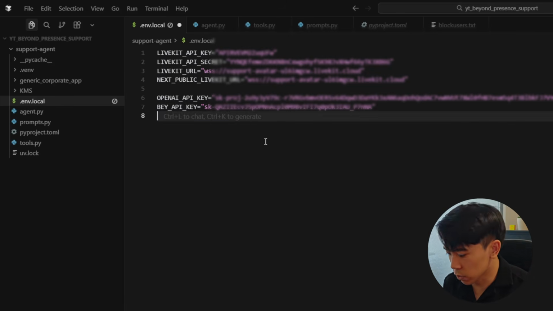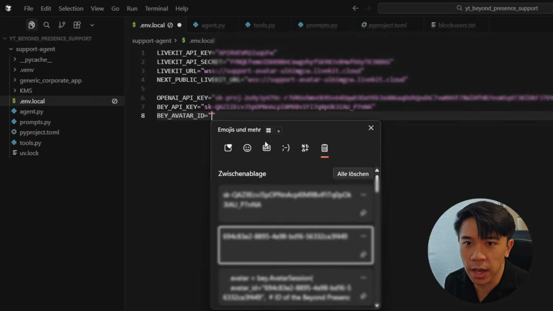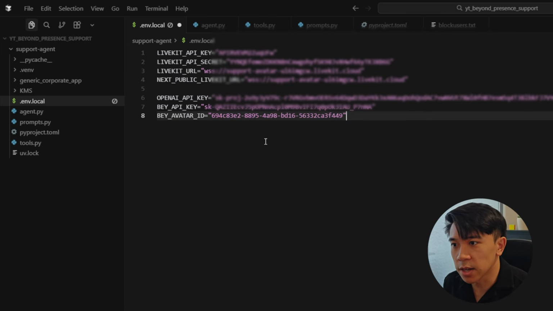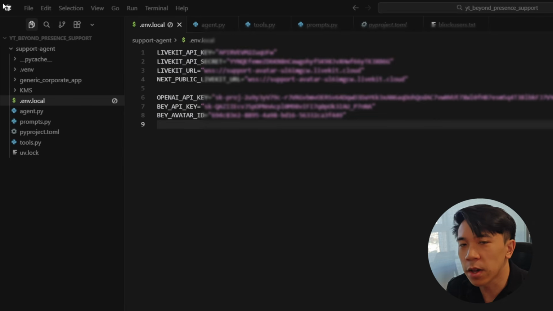And then we can also add an avatar ID. We can call this Bay avatar ID. And then we can paste this here as well. This is the thing that I copied from the avatar that I selected. And then we can save that. And now we have to integrate it into the agent.py file.